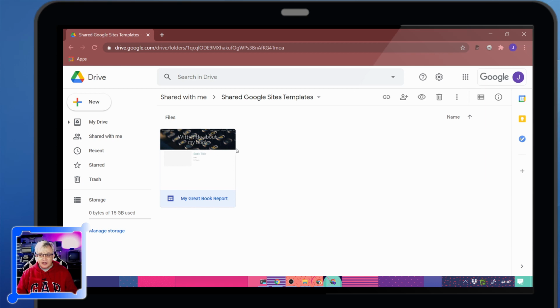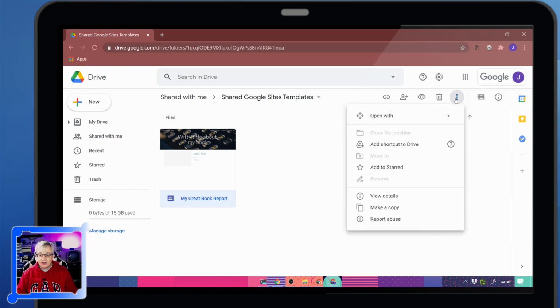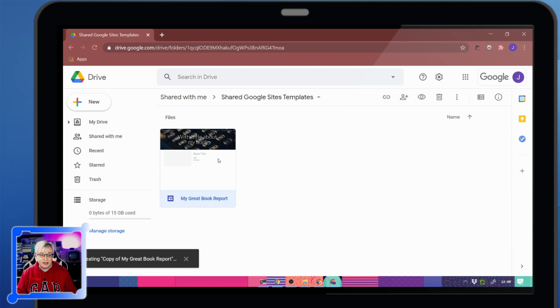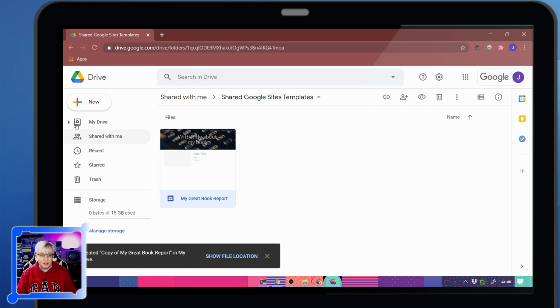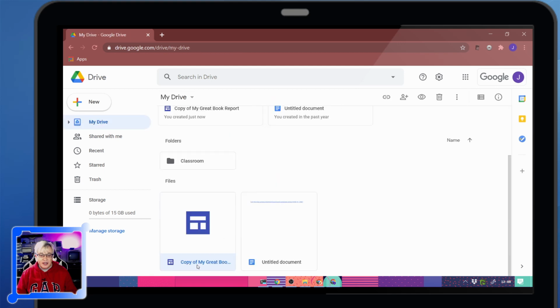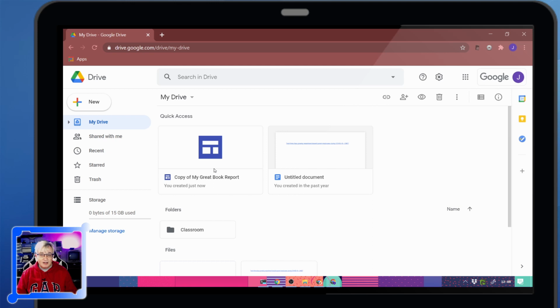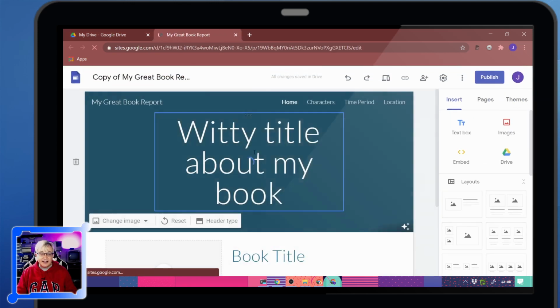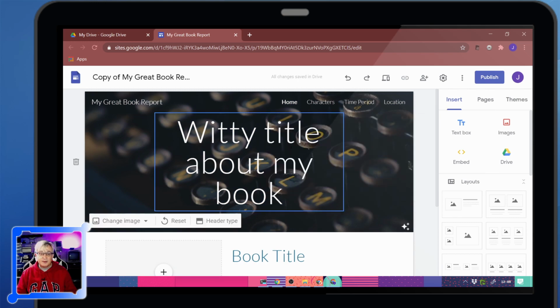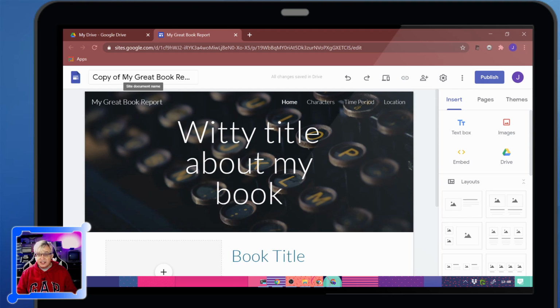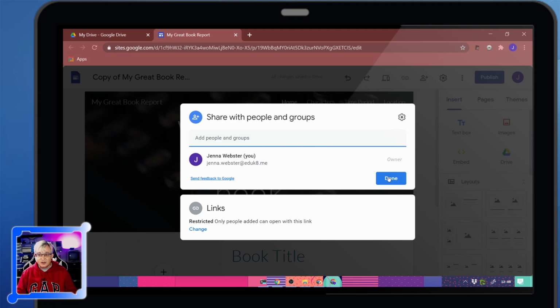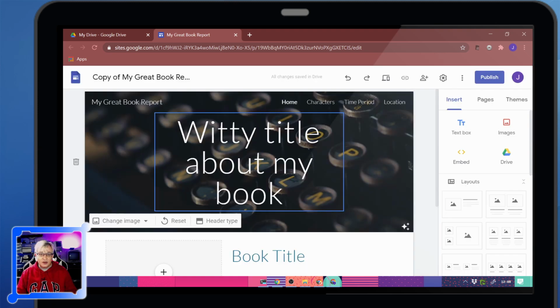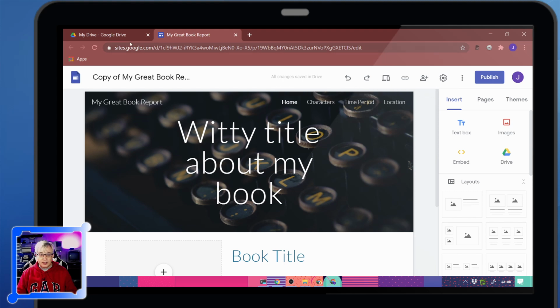If they right click on it or single click and use the three-dot menu, there is a make a copy option. So I'm a student, I want to make a copy of that, and I did that by clicking on that, and now it's creating a copy of my Great Book Report. And back in my drive, there is a copy of my Great Book Report. Now this copy I own, I can edit, I can do whatever I want to this because it is mine. Now, to let the teacher see it or the other students, I would have to do the share with others because by default, they can't see it. So there is a couple of hoops. It's not as easy as assigning a document in Google Classroom, but it works really well.